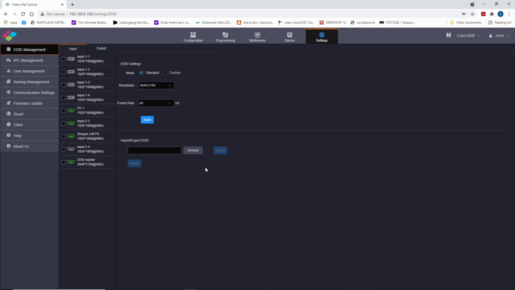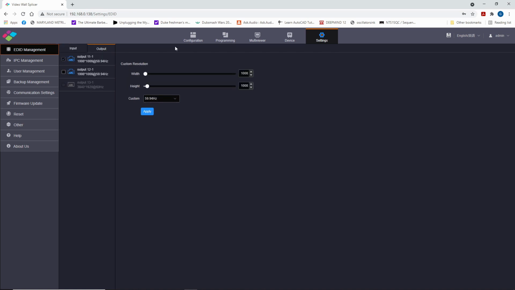Output EDIDs are basically setting the output pixel size of your displays. I'm going to demonstrate this with that unused output card. I'm using these 2 output cards. They're both set at 1008 by 1008. I have a 2:1 aspect ratio wall. I'm using 2 output cards because we're doing things like timing testing, so we wanted a seam in the middle at a 59.9 frame rate. If I uncheck this and select this unused one, right now it's defaulting to 3840 by 2160 at 60.